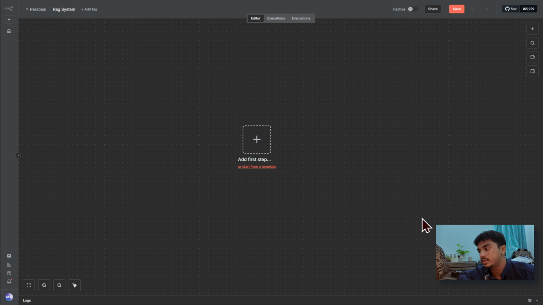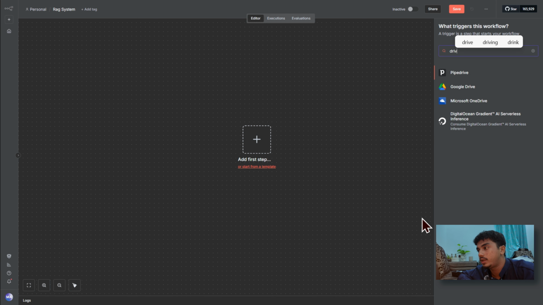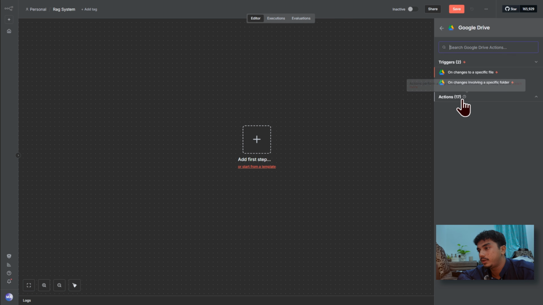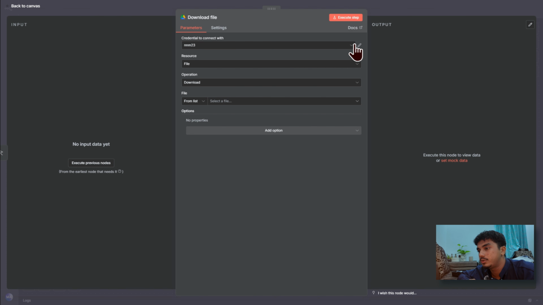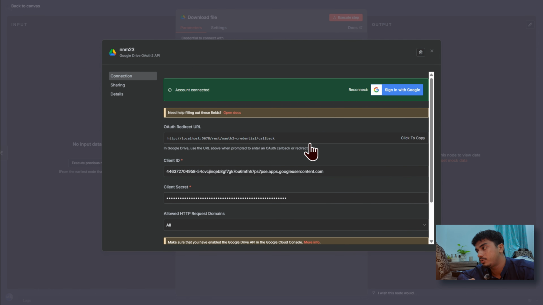In order for us to access the PDF, we are going to connect to Google Drive in n8n. So what I'm going to do real quick is hit tab. I'm going to type in Google Drive, click on that, and then open up the actions, which is going to be download file. Now that I'm on this node, all I have to do is connect to my Google account. If you do not know how to do that, or you haven't set that up, you can check out this video right here. It'll take like 3 minutes.